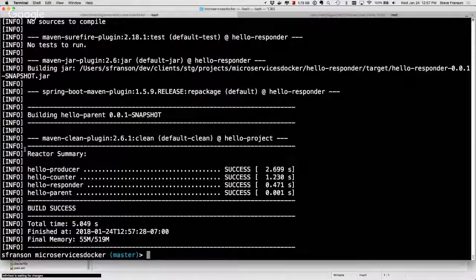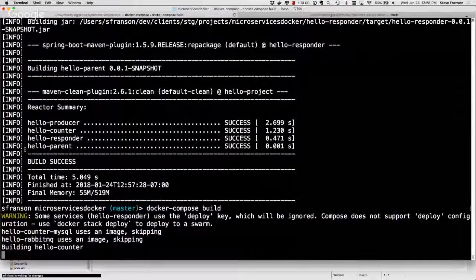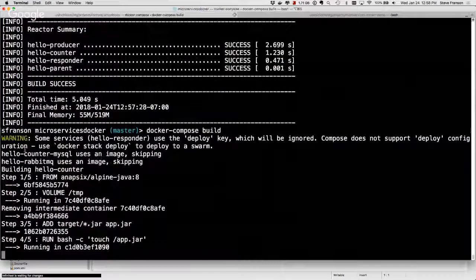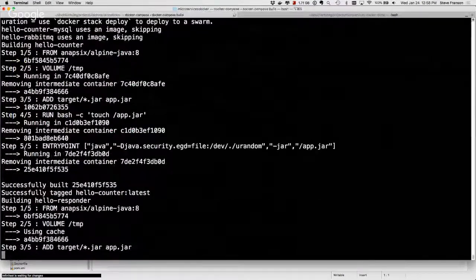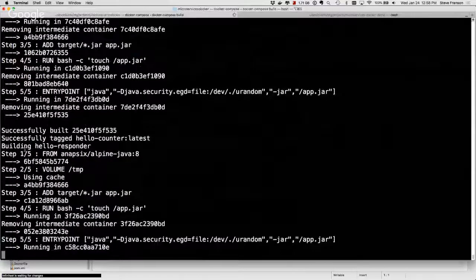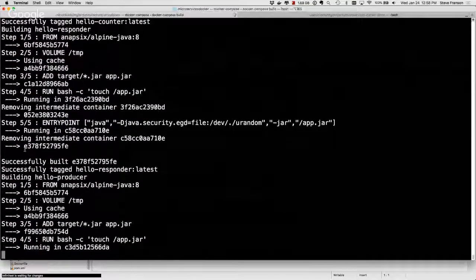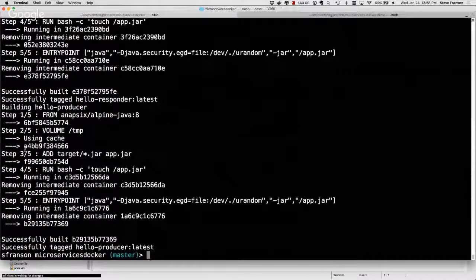So I built it. I'm going to use Docker to build the actual images. Your build can actually do that as part of a Maven plugin, or you can do the same thing. All it does is call Docker on the host to build the image according to that.